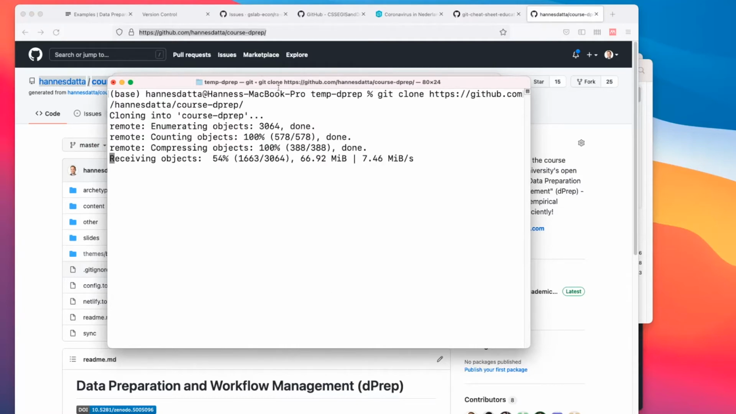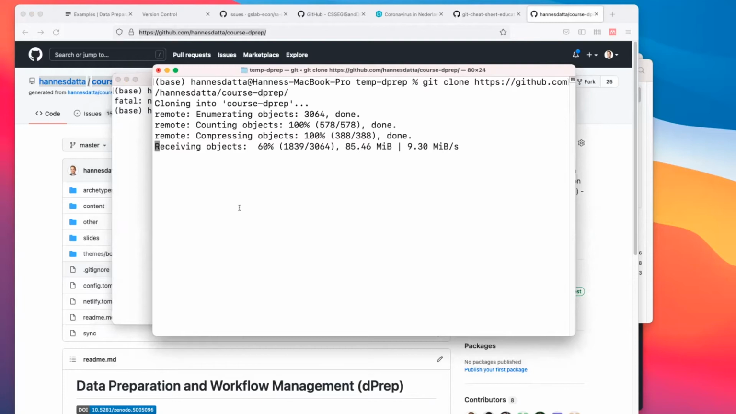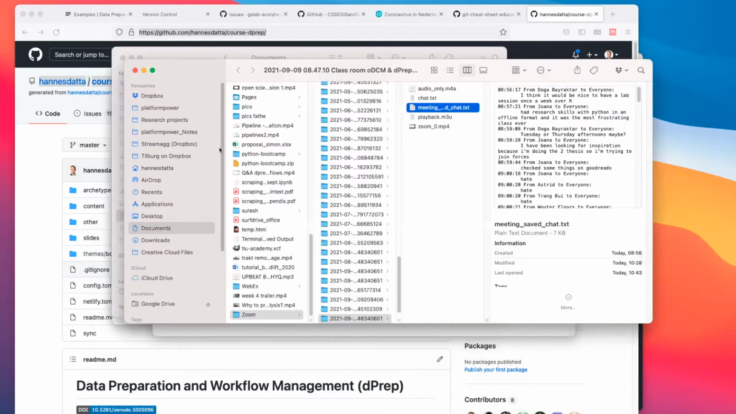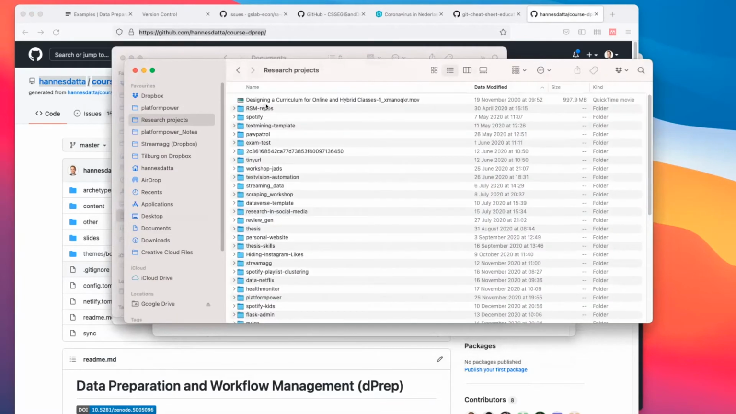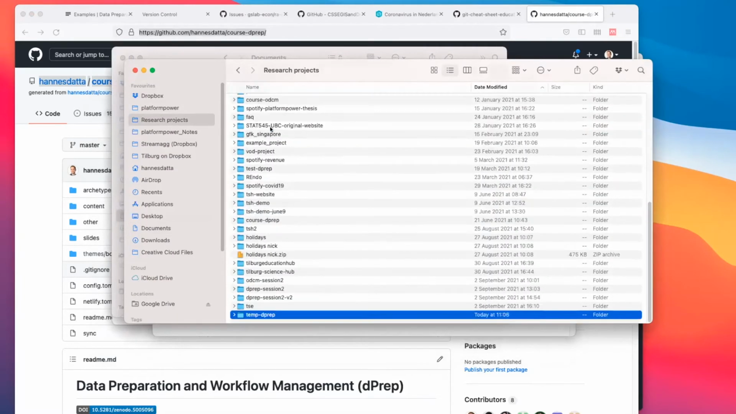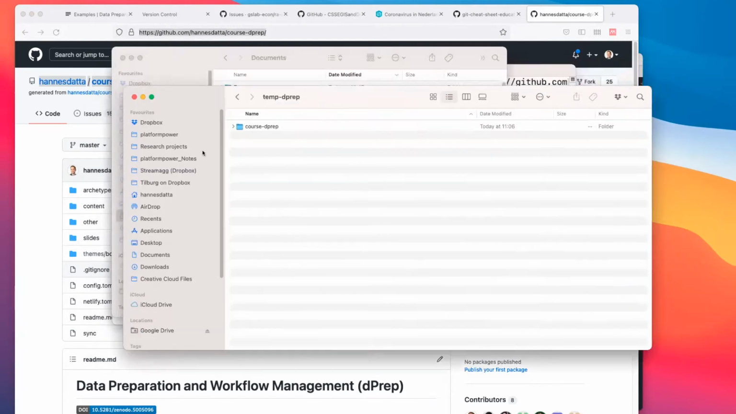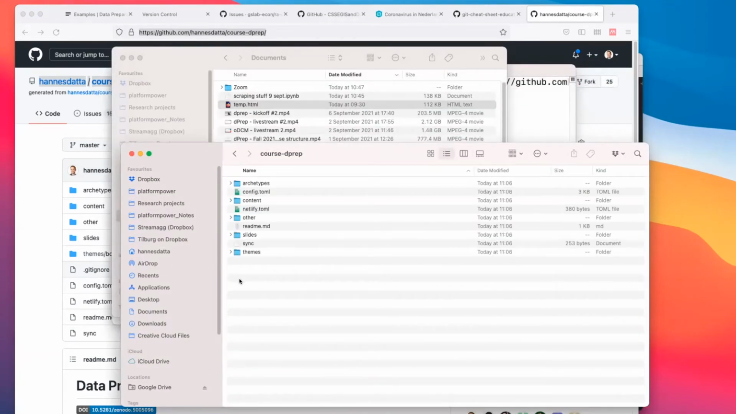And it's quite large, so it takes a little while. You should do some cleaning up here, but I think for the demo it should work. So we're receiving the objects, and I'm almost done. So I could go to this folder, temp, where is it? Temp dPrep. And now you see this course kind of populating right here.